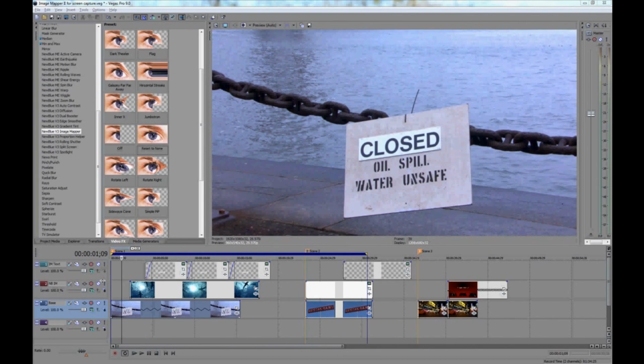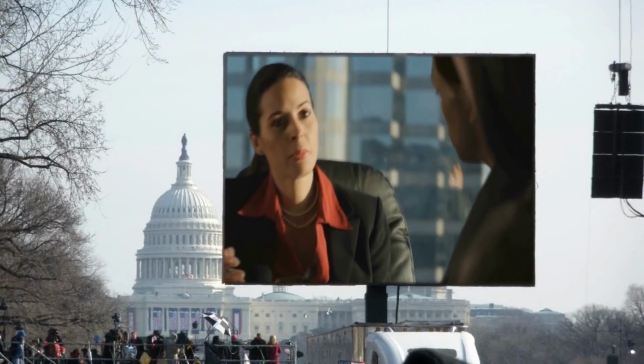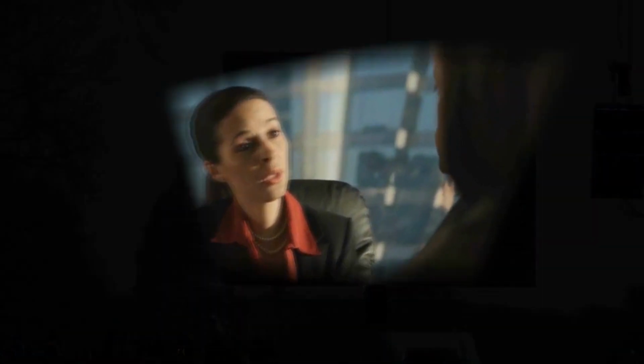Image Mapper came into being out of a necessity to quickly and efficiently superimpose, or map if you will, a clip onto just about any surface in your video while keeping the scene realistic. For example, use it to map a video onto a projection screen, replace the scene in a window, or project a poster onto the side of a building.